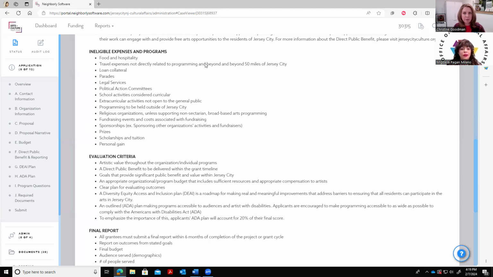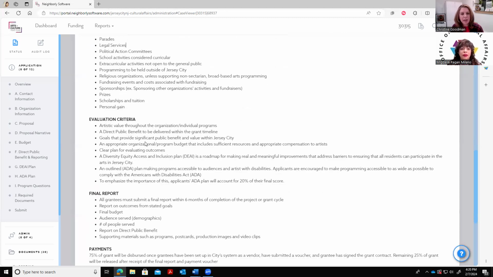not open to the general public, we touched on that earlier, programming held outside of Jersey City, religious organizations, unless they're supporting non-sectarian broad-based arts programming, fundraising events and costs associated with fundraising, sponsorships, sponsoring other organizations' activities and fundraisers. So if I'm buying a ticket to another organization's fundraiser, that can't be covered by this grant. Prizes, if you're giving away prizes at your program, those cannot be covered by this grant. Scholarships and tuition and personal gain.